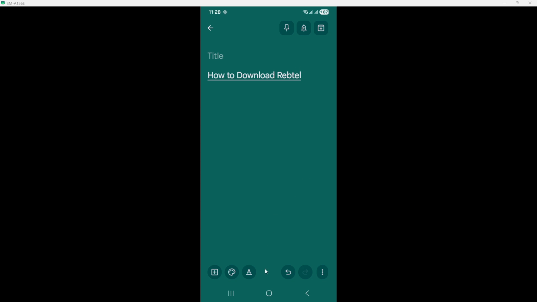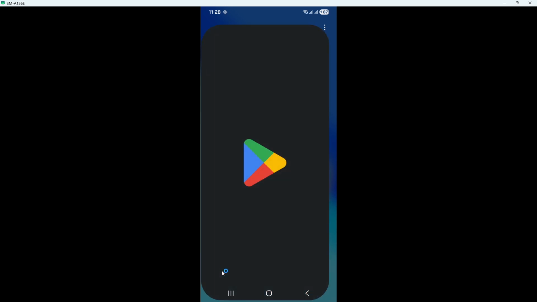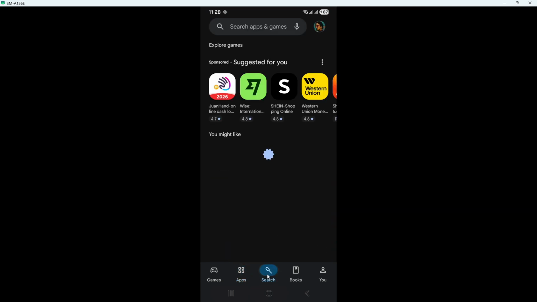To begin, unlock your Android phone or tablet and open the Google Play Store. This is the official app store for Android devices, and it's the safest place to download apps. Make sure you have a stable internet connection before you begin, since the app will need to download properly.